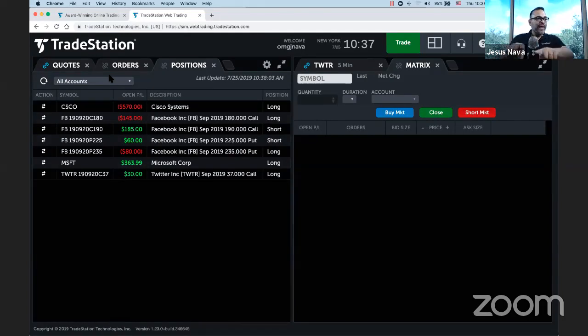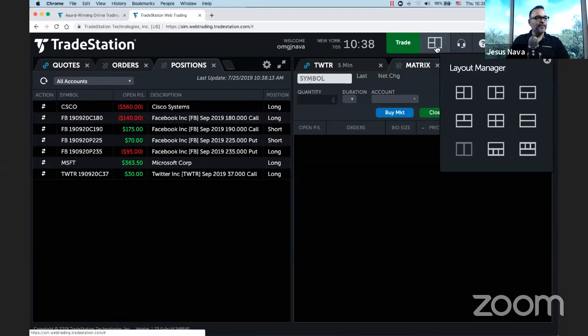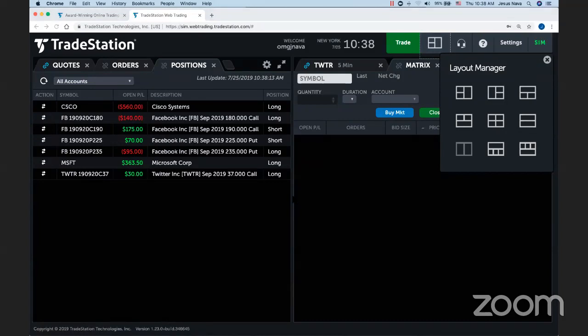The way that you arrange the panels in TradeStation is by going to this button right here on the top. It's called the Layout Manager. I'm going to click on it so you see what happens. And let me turn off my webcam so you can see exactly what I'm referring to. While I do that, I'll show you a few other buttons up here. When I click on that button, it gives me a Layout Manager, which allows you to split your web trading experience into multiple panels. The one that I have selected is this one, where you have 2 vertical panels.